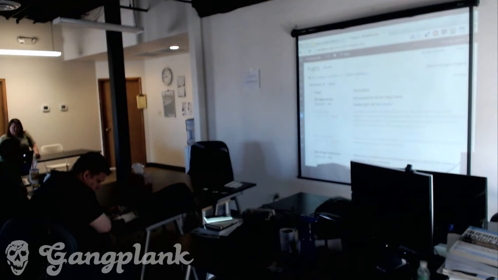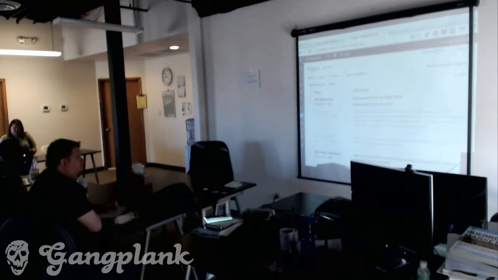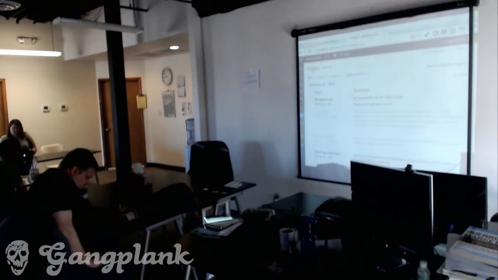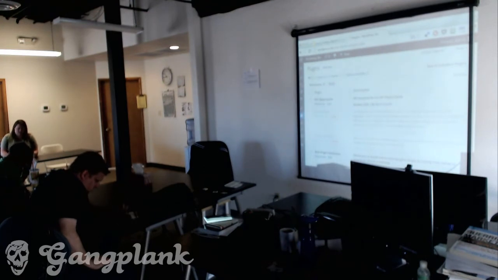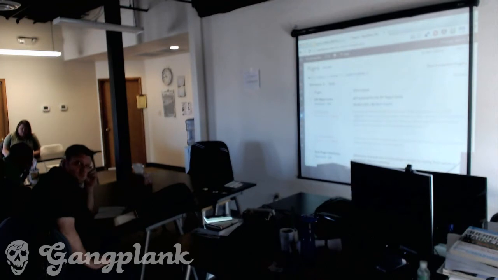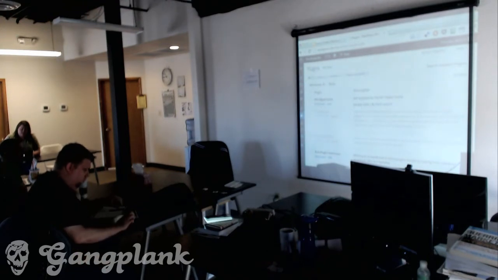So Advanced Custom Fields. I don't have it installed, and that's going to be a little bit of a thing. Advanced Custom Fields allows you to add custom fields to anything you want. You can assign those custom fields to pages, post types, page templates, users, taxonomies, anything you want.